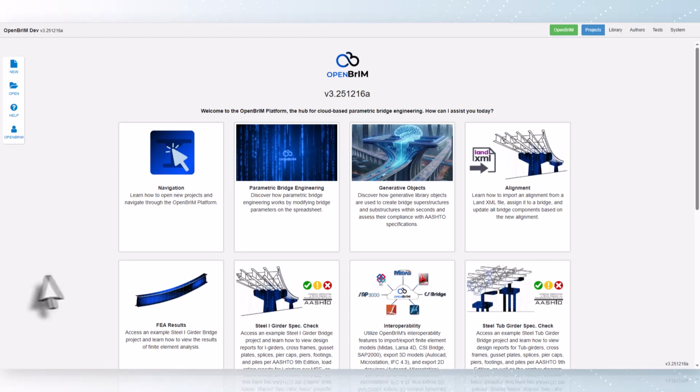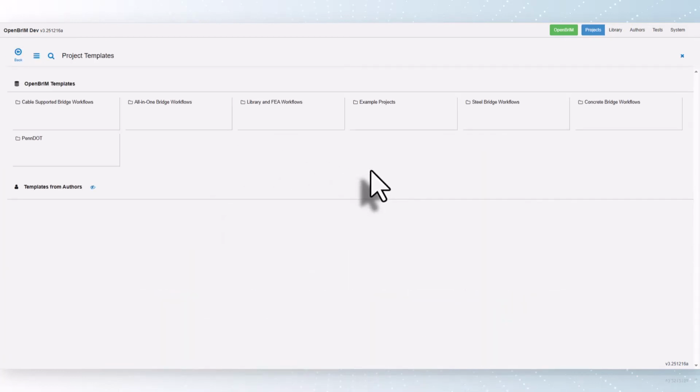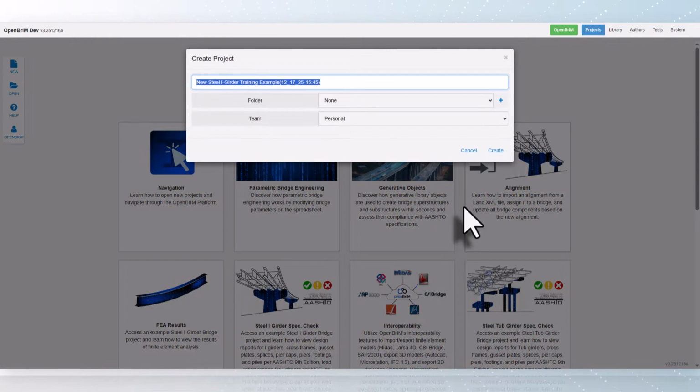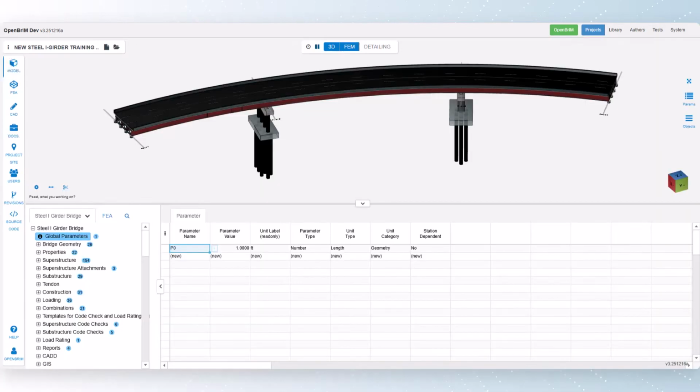Let's start. To create a new project, click New in the upper left. On Project Templates, choose Example Projects, then select Steel I-girder Training Example. In the Create Project window, you can optionally set a name, folder, and team. Then click Create. When the project opens, you'll land in the 3D model view.